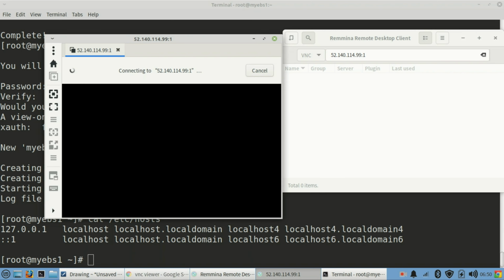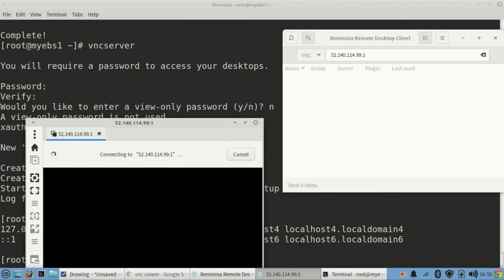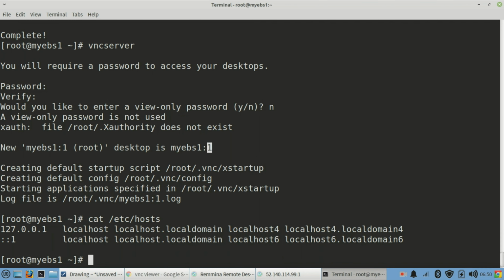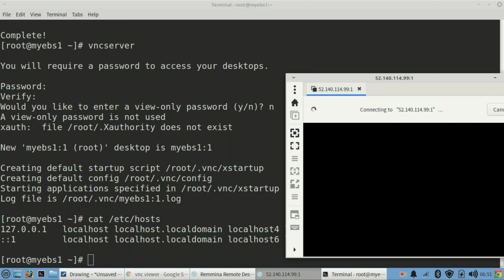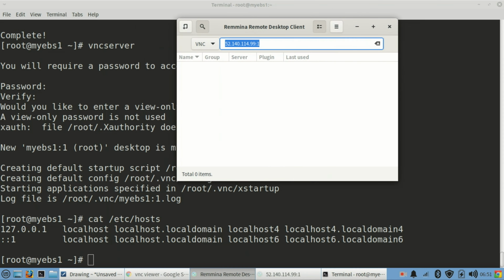Now if you see, it is not getting connected. So why is it not getting connected? Because this runs on a port. If it is :1, it is running by default, and the port will start from 5900. If it is 1, it will become 5901. If it is 2, it will become 5902. These ports have to be enabled on the security group of my specific Linux machine, else it will not be allowed.